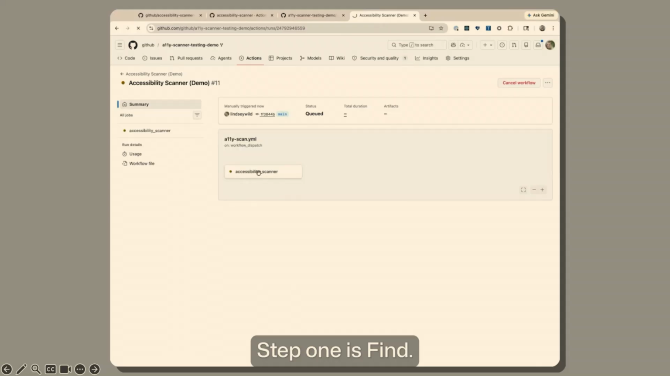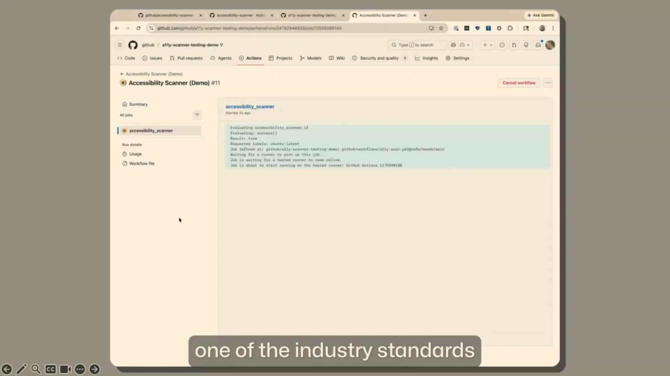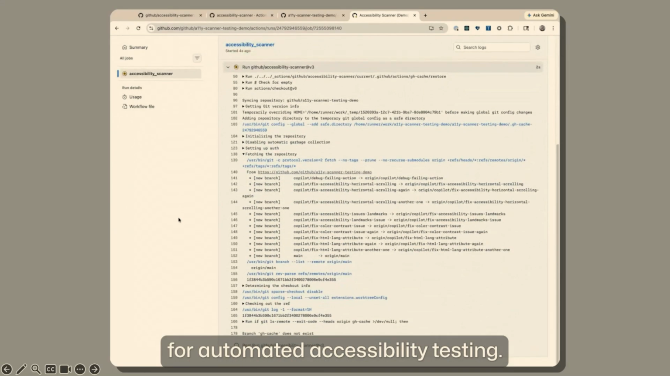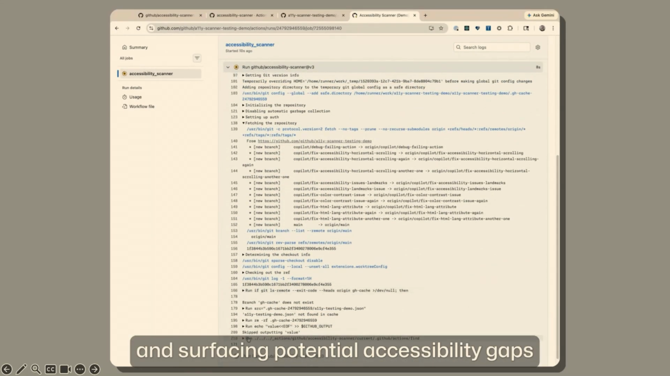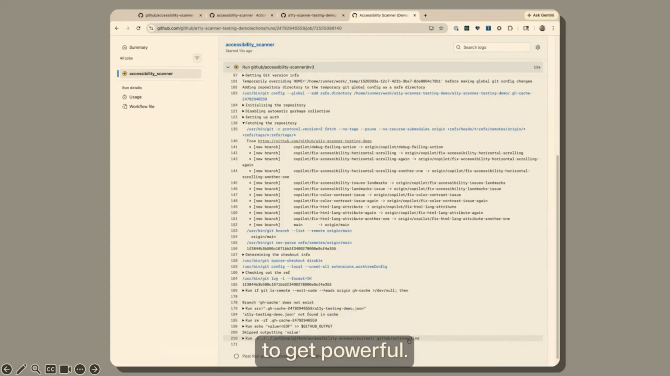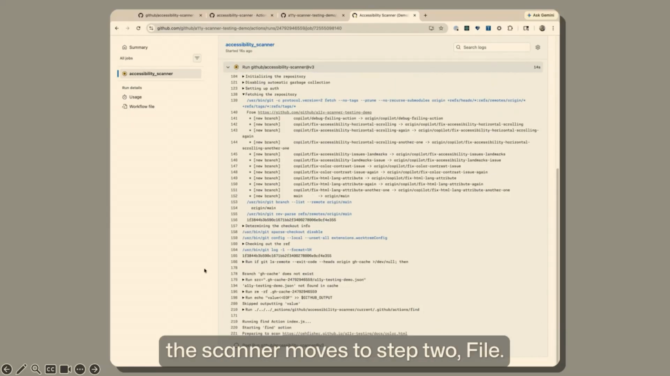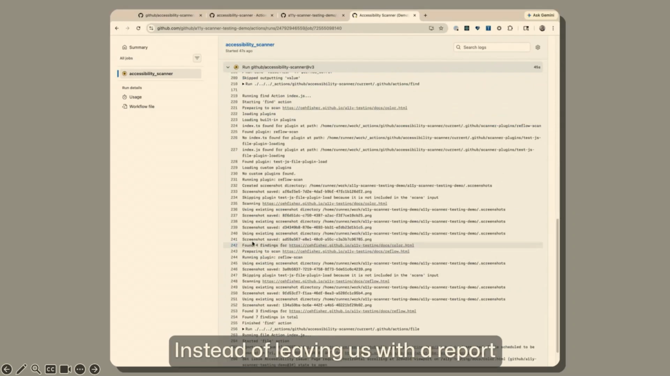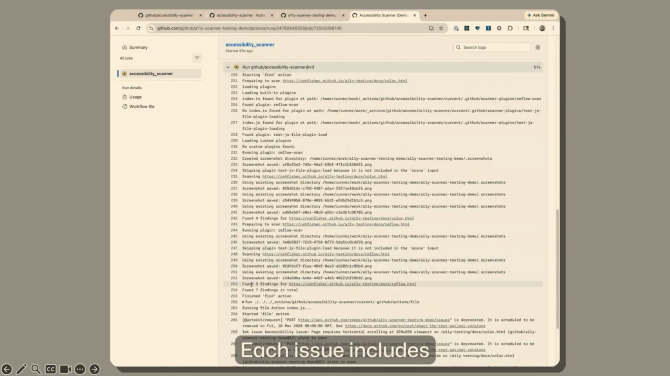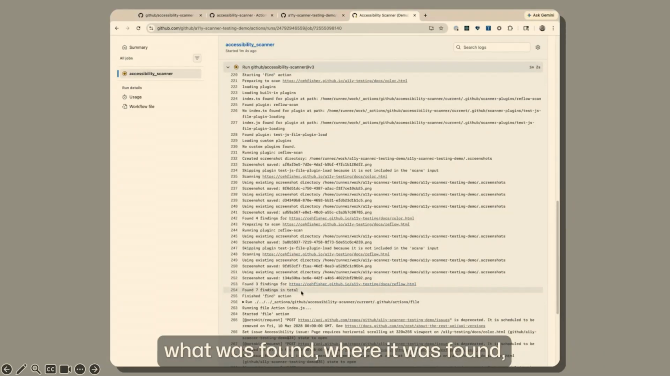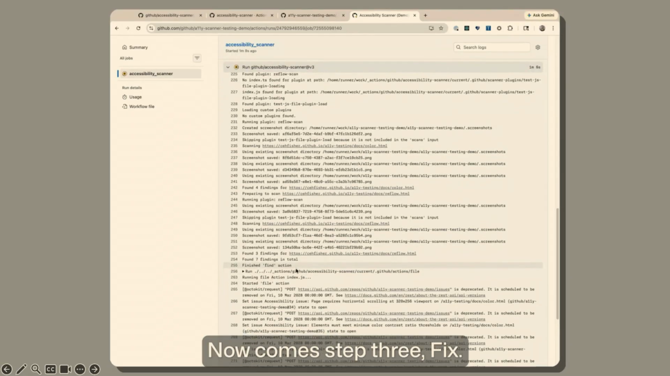Step 1 is Find. By default, the scanner runs axe, one of the industry standards for automated accessibility testing. As the logs update, we can see it inspecting the site and surfacing potential accessibility gaps. And this is where the workflow starts to get powerful. Once issues are found, the scanner moves to Step 2, File. Instead of leaving us with a report that someone has to manually review, copy, triage, and turn into work, the scanner creates GitHub issues automatically, right here in the repo. Each issue includes the context needed to understand the problem: what was found, where it was found, and why it matters.